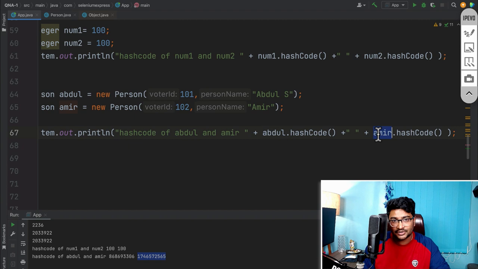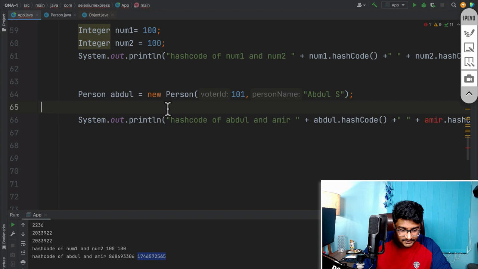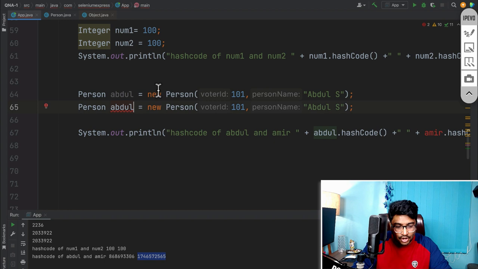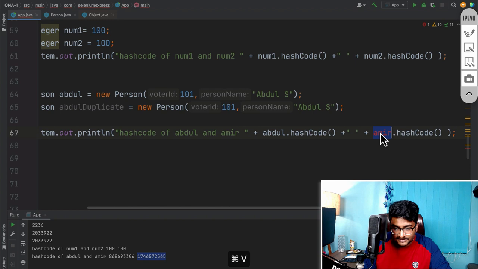But what if I remove Amir from here, copy this Abdul and paste it over here again, and call it Abdul duplicate? I'm going to copy this and paste it over here.